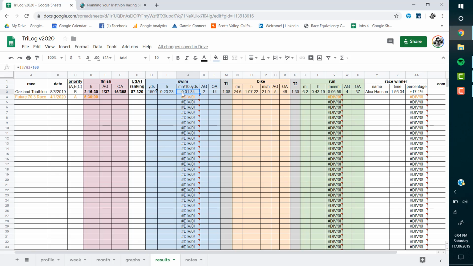This is a formula. This calculates automatically your minutes per 100 yards. If this information is available, what your swim placed in your age group, what your swim placed overall, your T1, your T2. Again, these columns here are automatic, so you don't need to touch them. Another measure of your performance can be the percentage from the winner. So for example, here I did a 2:16 for an Olympic distance and the winner went 1:56. So that's a percentage of the winner's time.